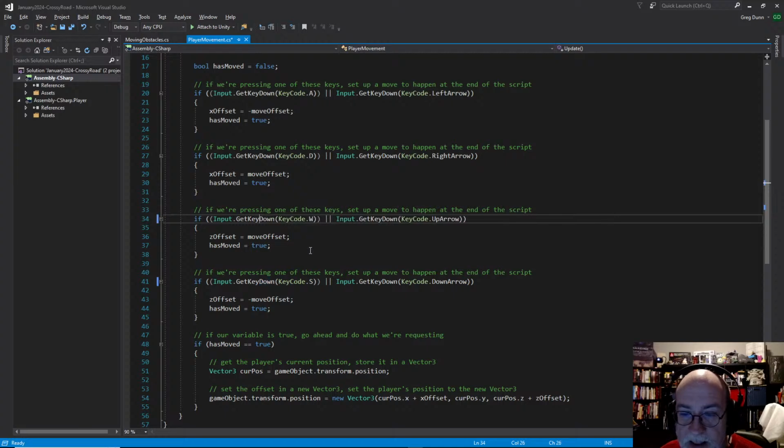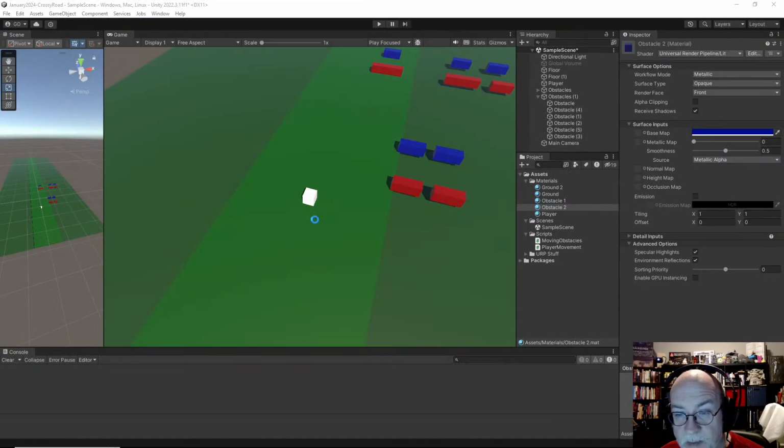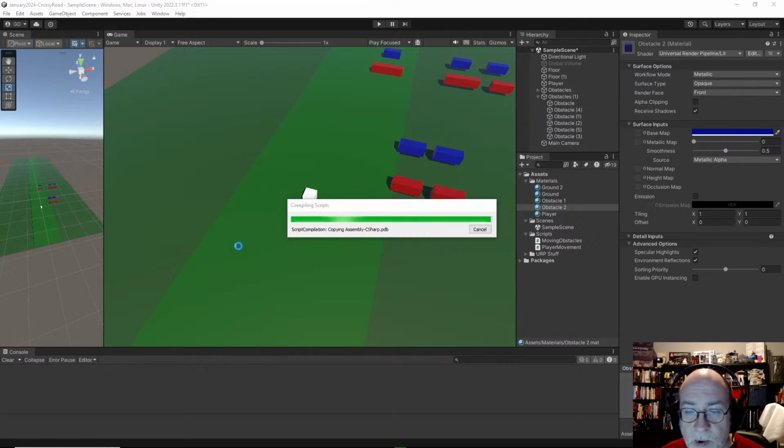I'm gonna set those back to key down. Sorry for the loud mechanical keyboard. Not sorry, it's a fantastic keyboard.